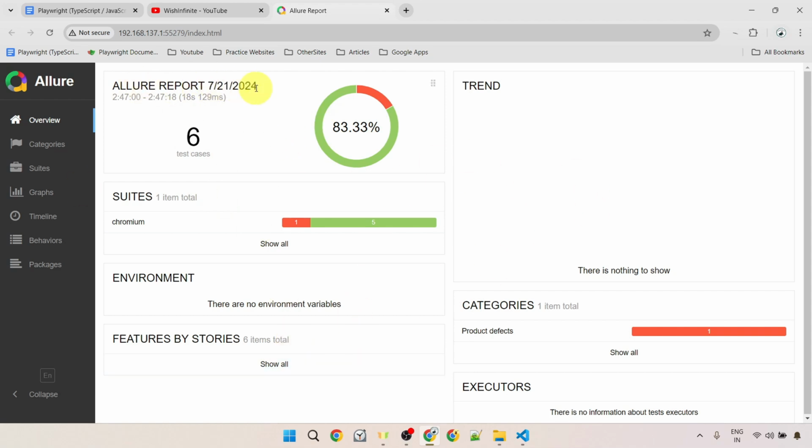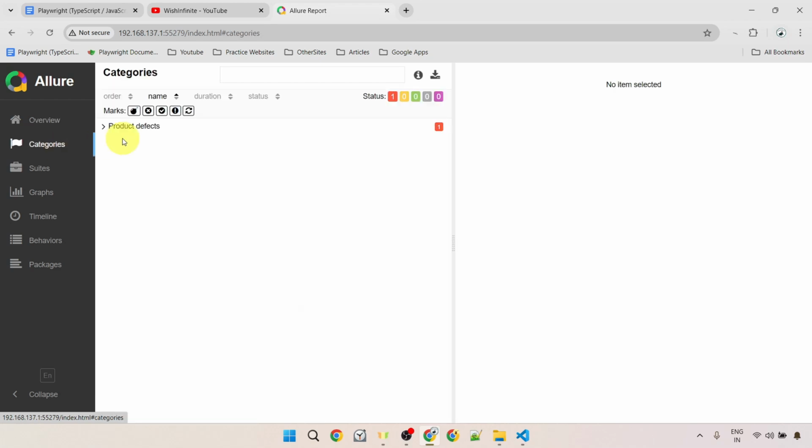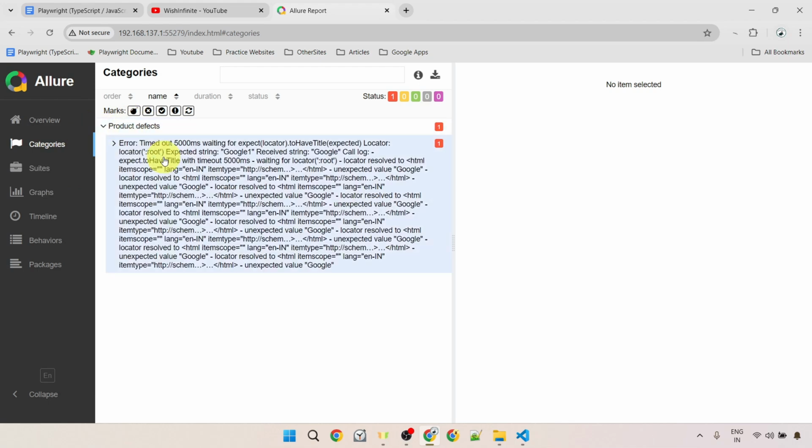Here we are able to see the date, the time at which the execution happened, how many test cases got executed, what is the pass percentage. Here we are able to see the fail percentage also with the count. Inside the suite, as we have executed it just for the Chromium, that's why we are able to see the Chromium. If you execute it onto Firefox or Safari or any of the browsers, you would be able to see it here with the failure and pass count. Here inside these categories, you would be able to see this product defect for which the failure happened. So here only one failure happened, so that's why we are able to see it here.